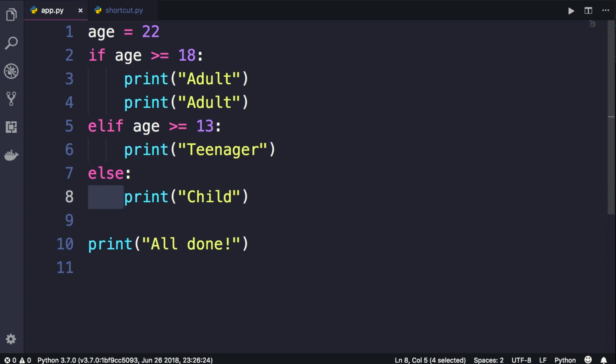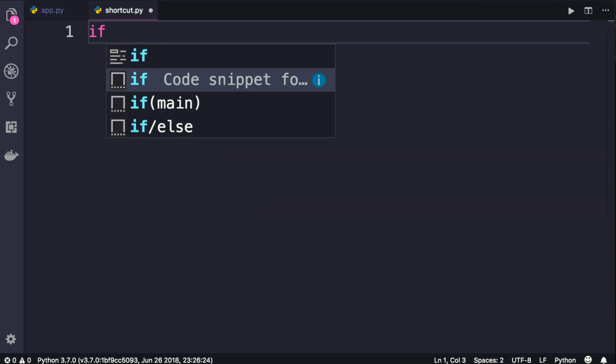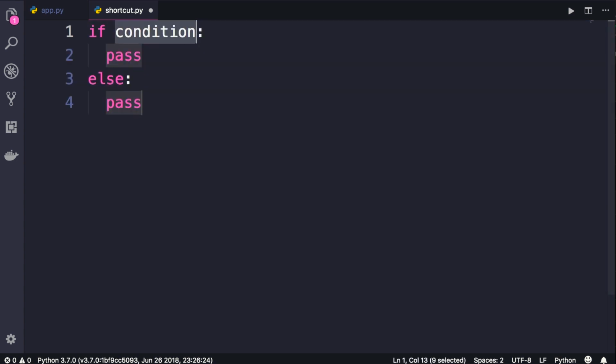Now let me show you a shortcut. So here in a new file, let's just type if, look at these 3 items with this square icon. These are code snippets. So here on if else, I press enter and this automatically generates this snippet. This came with the Python extension that we installed at the beginning of the course. So here you can change the condition to whatever, x is greater than 1.